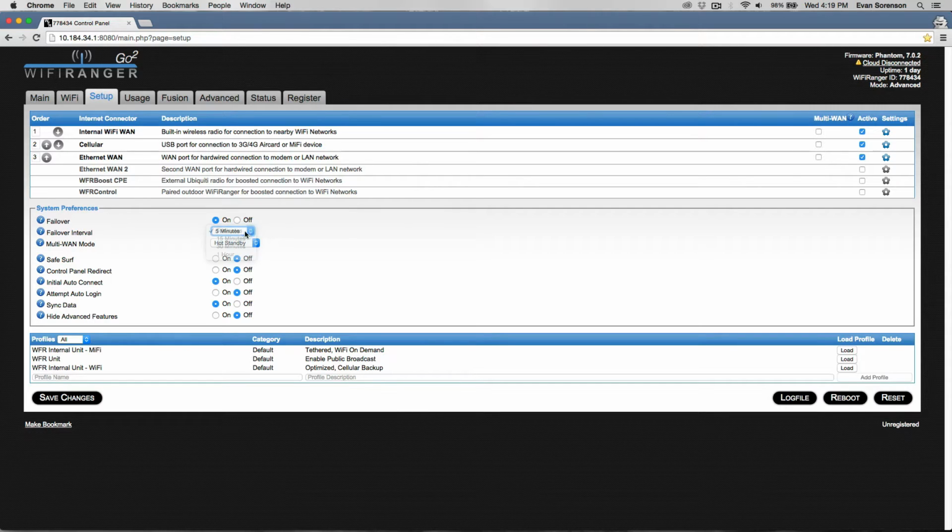that you set here. So every 5 minutes the WiFiRanger will check for internet. If it's offline, it will attempt to get back online using the order of internet connectors seen up here. So with failover turned on, you'll also want to be aware of your internet connectors and select or move one or the other higher in priority.